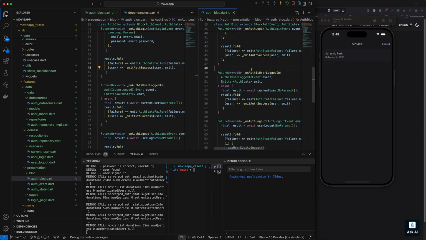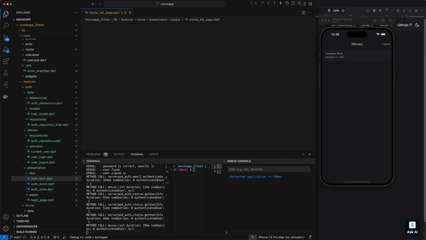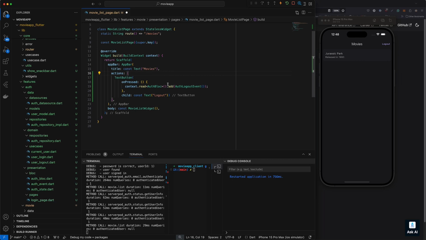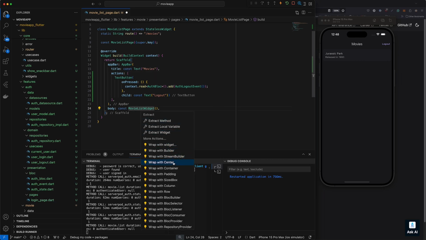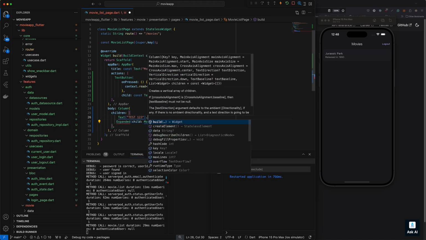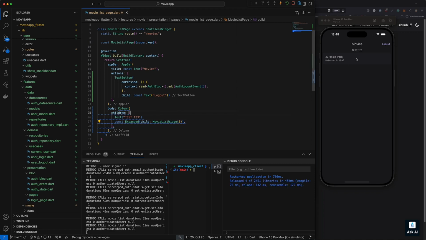So let's actually go to our movie list page. And I'm just going to clean this up a bit while we're here. Right before the movie list widget, I'm going to wrap this in a column. This is just kind of temporary right now. And on top of it, let's actually wrap this in an expanded, because now we're in a column. And here, let's just put some text that says test 1, 2, 3, just to make sure stuff's working. It is complaining, but that will change in a moment. I think we can make this one a const though. So there we have our test 1, 2, 3.